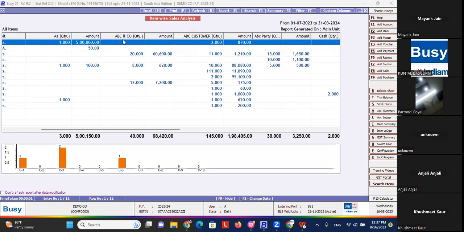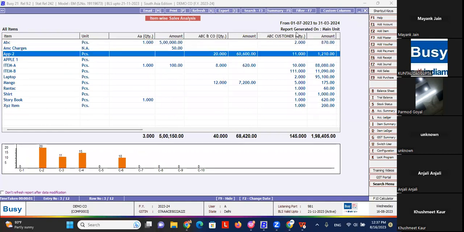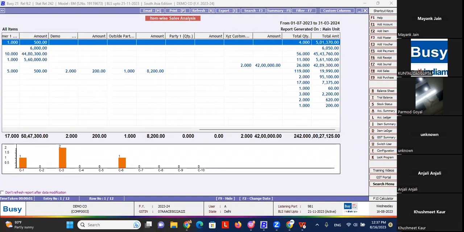See, ABC and company is a party name. ABC customer is a party name. ABC party is another party name. So under party name, your quantity and amount will get reflected. So your party name is reflected on the column and your item name is coming on the row side.